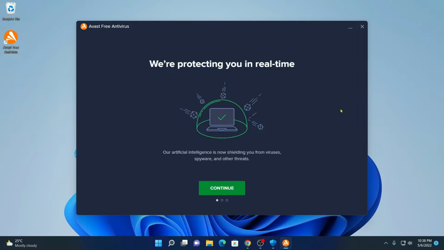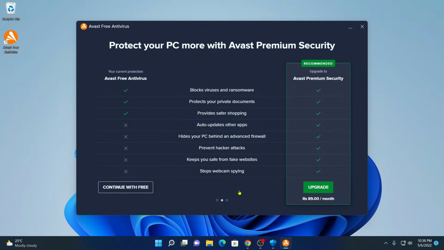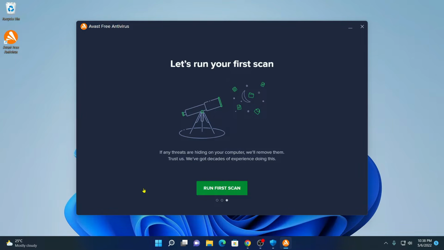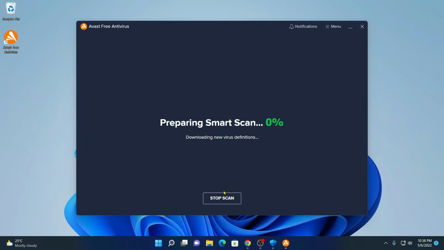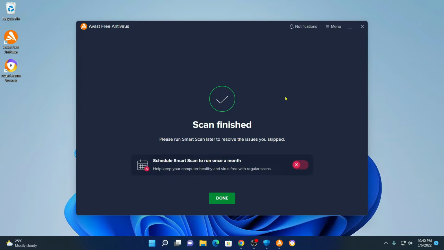After it gets installed, you will get this kind of window. Here simply click on continue and here you can select your plan. So we are going with the free plan. Simply click on continue with free. And if you want to run your first scan, simply click on run first scan. And here you can see it is scanning your computer. Here you can see that our scan is successfully completed. Here simply click on done.